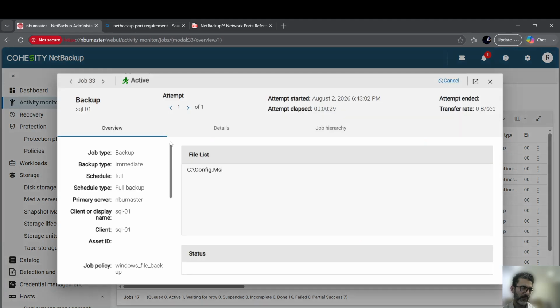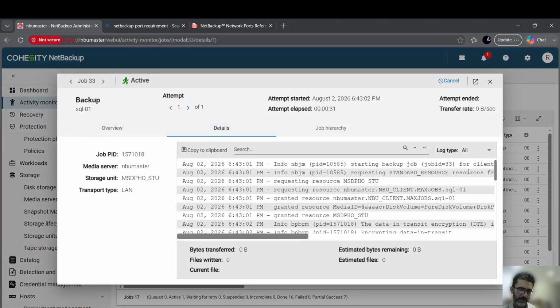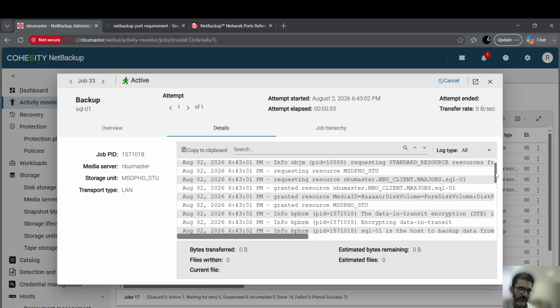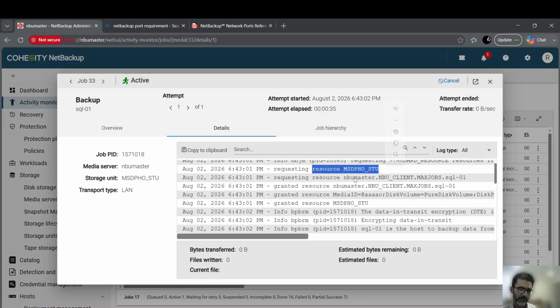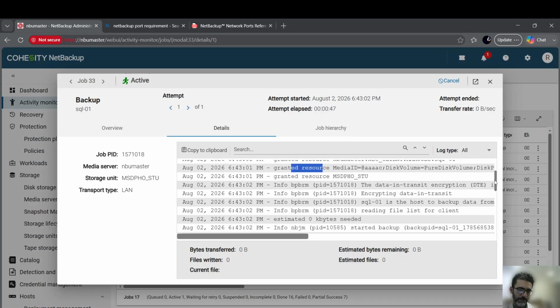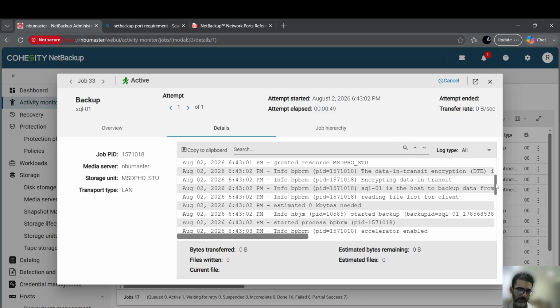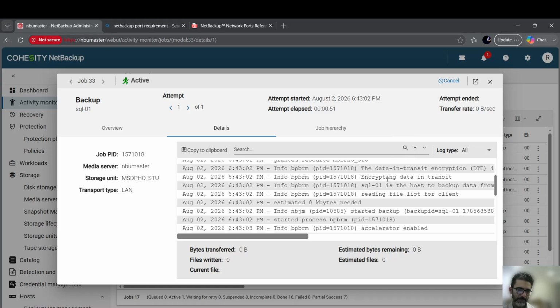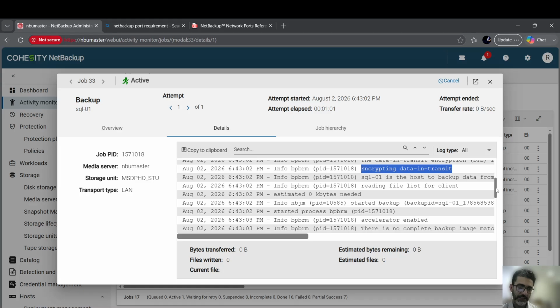finished. If I go to details, it will show me that it is requesting the service resources from our MSDP disk. It's checking if it has any sort of limitation. It's getting granted the resources. The disk ID we have over here. The encryption is there. If you guys remember, when we created the MSDP, we enabled encryption at rest, not the KMS, the normal one.